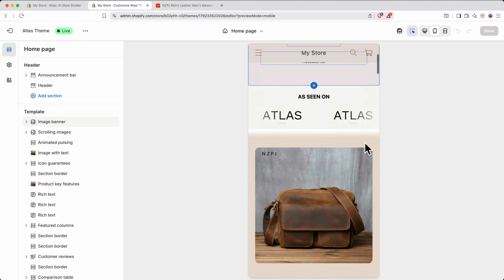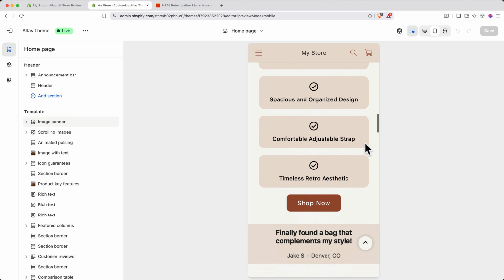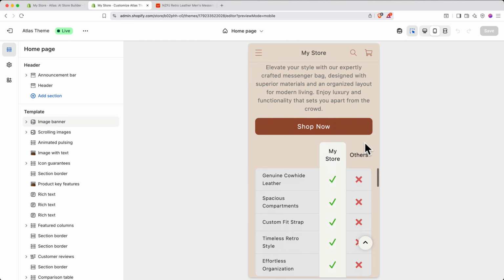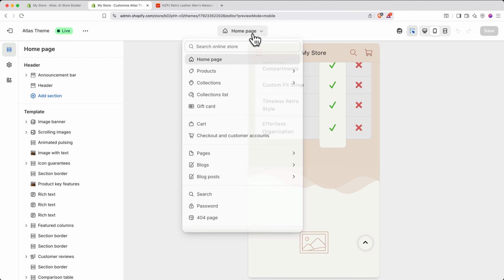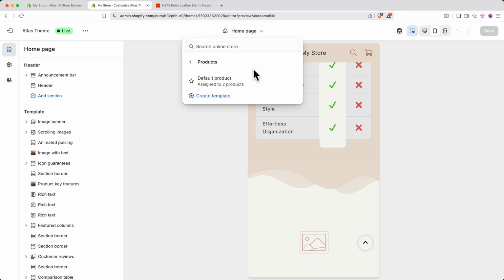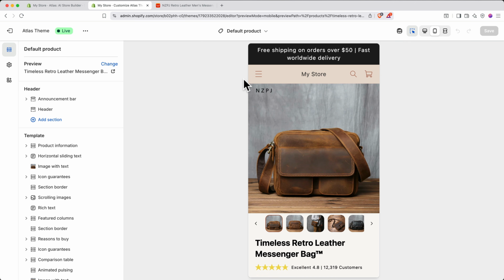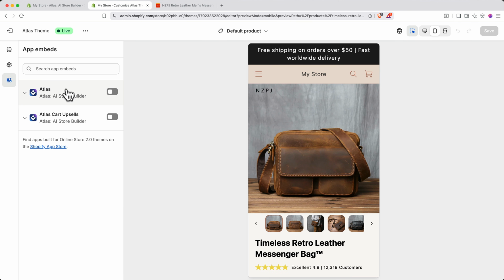Then if you scroll through, you can see all the hard work that Atlas did on your homepage. Next, you can go to the top, click Homepage, Products, and then Default Product to pull up the product page we were looking at earlier. Now, before we get too far, we need to turn on the Atlas Editor. On the left side, click on App Embeds, and then turn on Atlas Store Builder and Atlas Cart Upsells. Now you have access to all the Atlas Editor features.